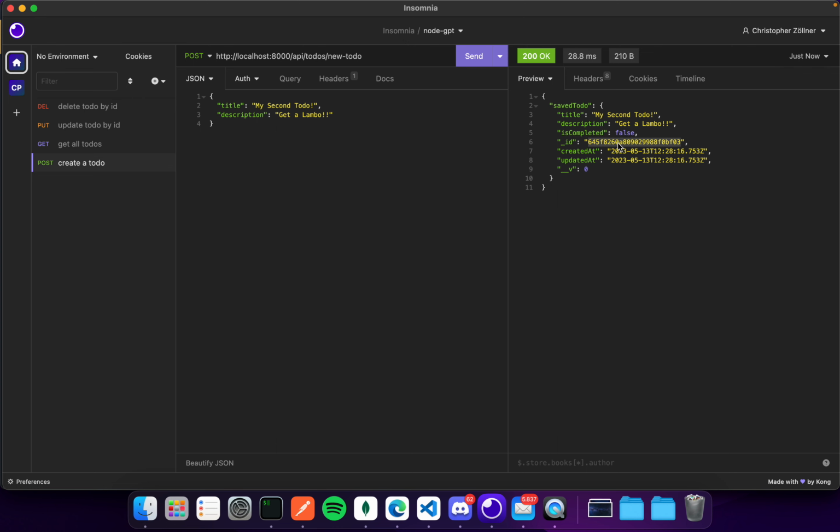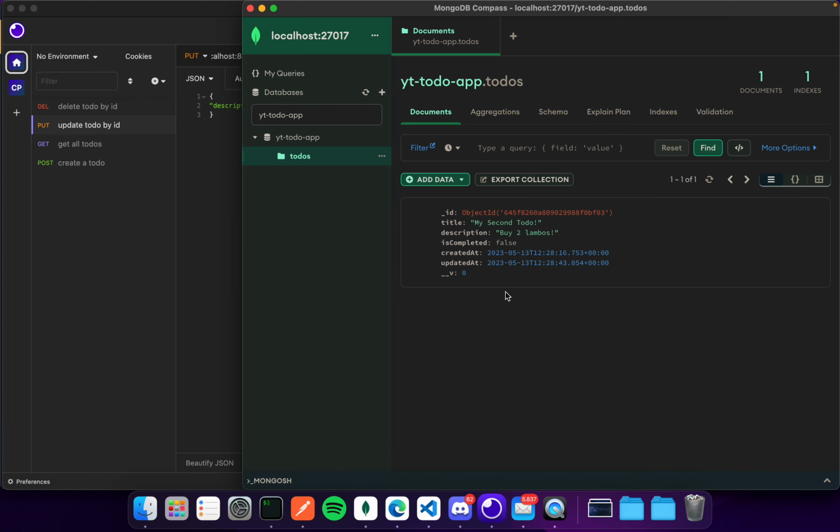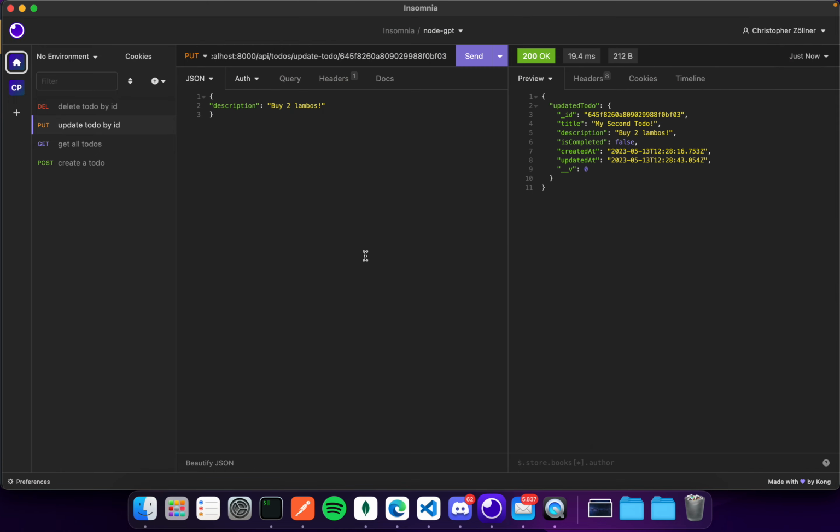So now we have an ID here. We can update this. Just make sure you also update this. Let's just say title. No, we don't want to update the title. Let's say we want to update the description. Description: buy 2 Lambos. So yeah, let's just send this. Buy 2 Lambos now. When we check our MongoDB, buy 2 Lambos.